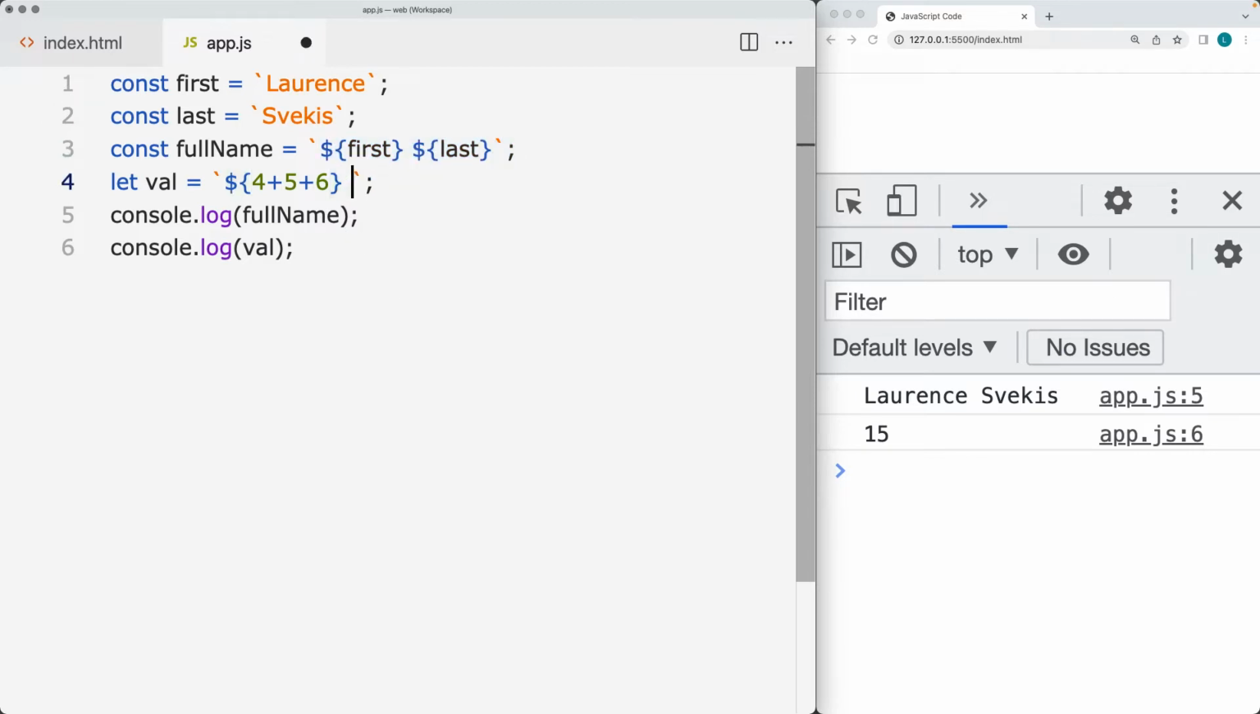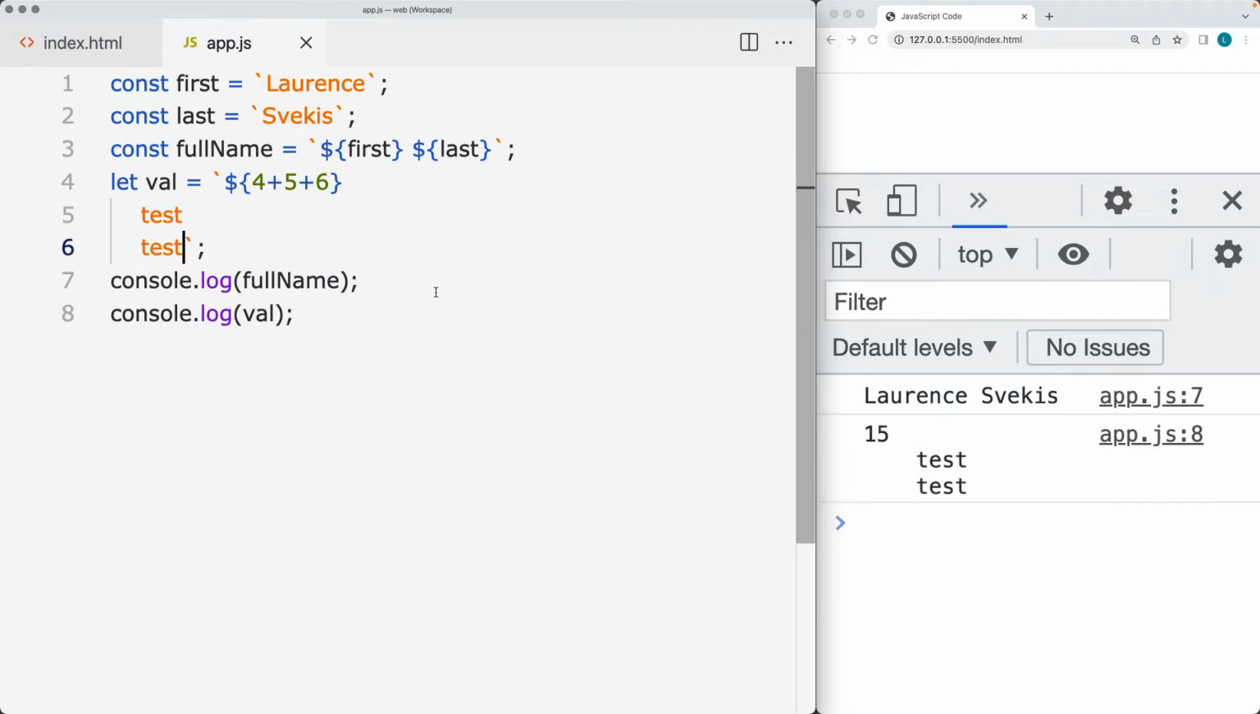You can also have multiple line strings. Instead of having to have only the single line when we're using the single or the double quotes, this is another advantage to using the template literals, and then when we output it within the console, it's going to still have all of the spacing that we've set out within the variable.